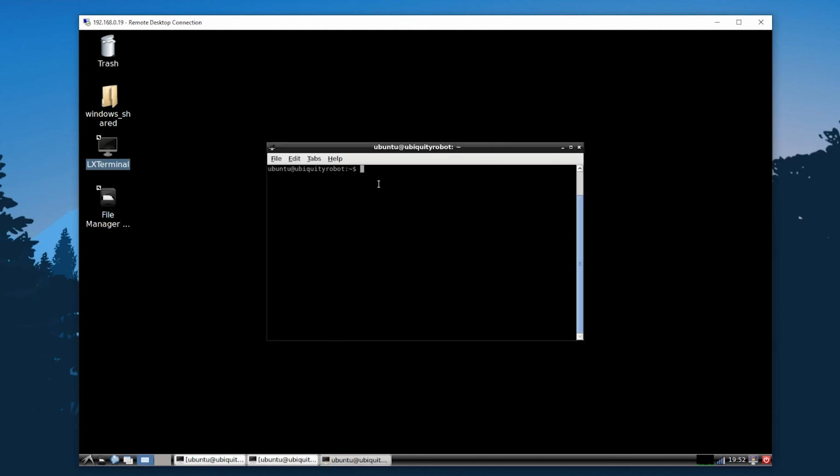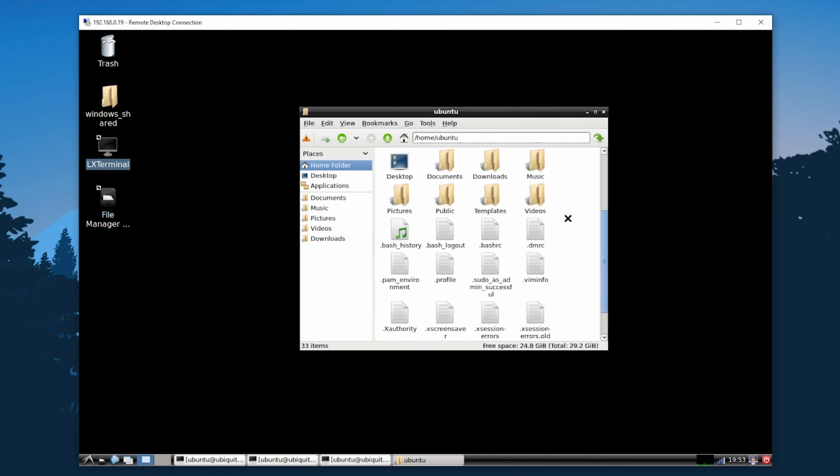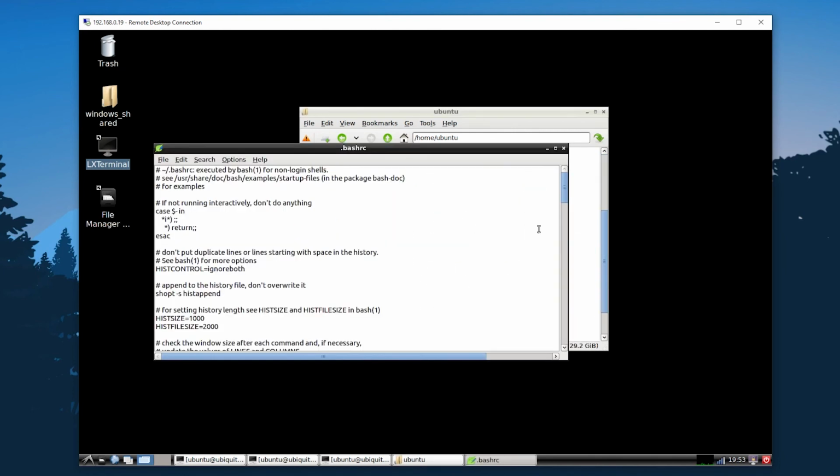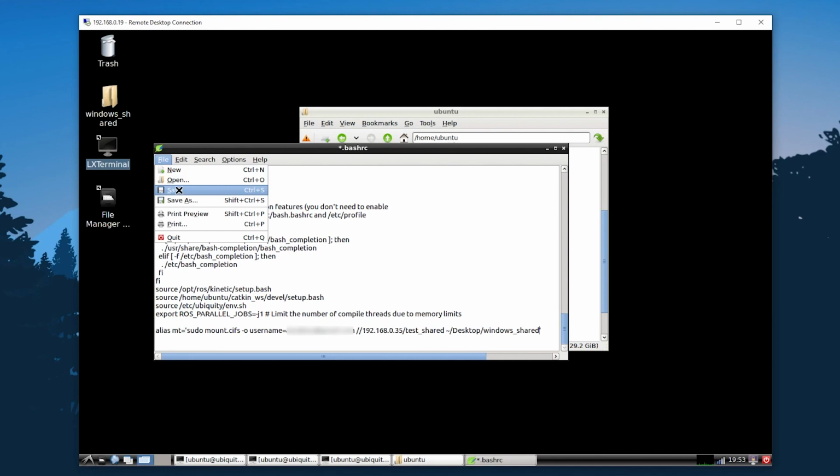So another important thing to keep in mind is that you'll need to mount the drive after each startup. To make this easier, you could add an alias to your bashrc file. To do this, open your explorer as root, then navigate to your user's home folder and use Ctrl-H to show hidden items and edit the bashrc file. Then create an alias. I'll call mine mt and then just paste in the entire command from earlier surrounded by quotes. Then save the file.